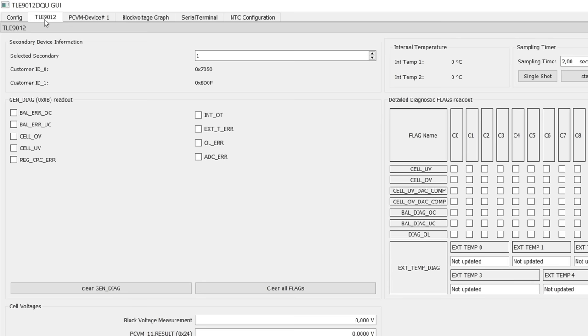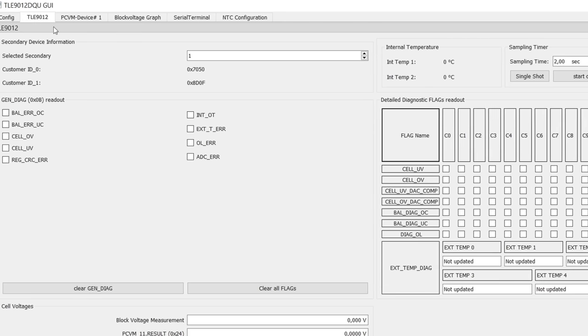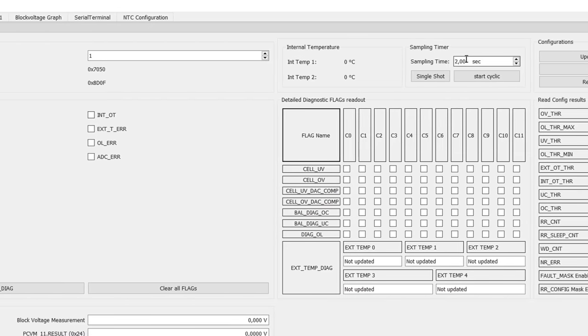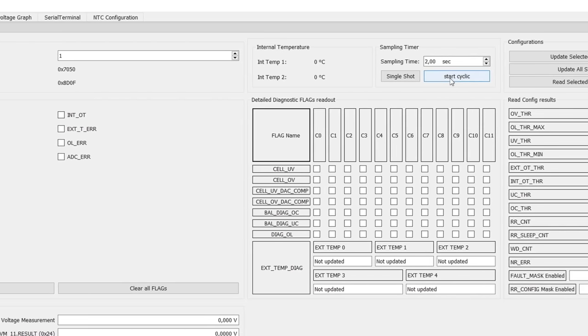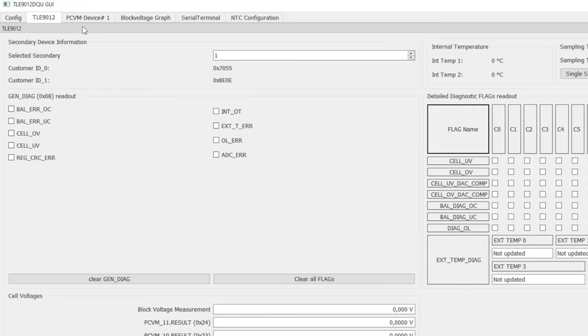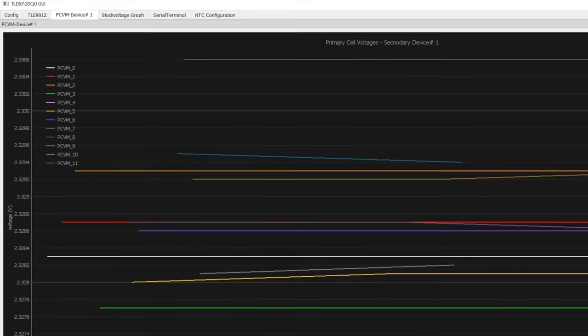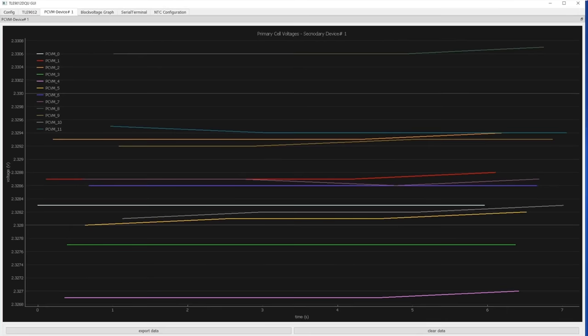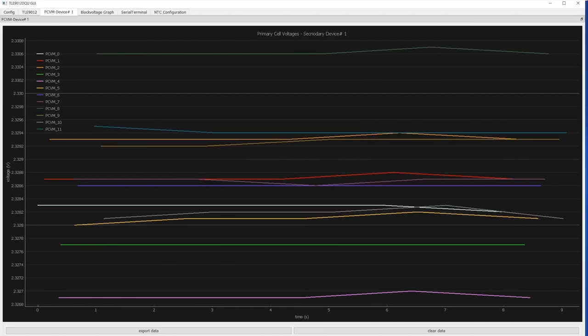Today we want to show the cyclic measurement feature. To take a snapshot of the battery every 2 seconds, we just have to click on Start Cyclic over here. Due to the one ADC per channel concept, we measure all the voltages simultaneously. To see them, we can switch to this tab here. And now we see a graphical interpretation of the 12 battery cell voltages.